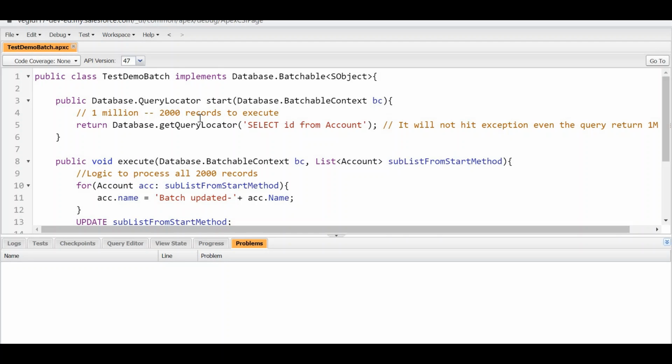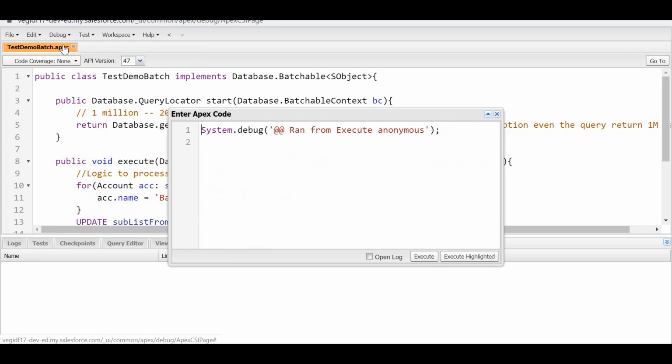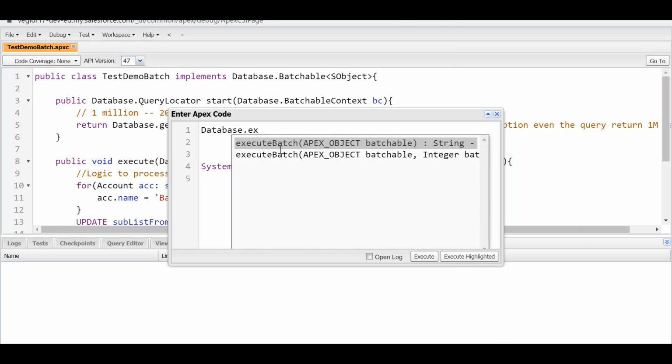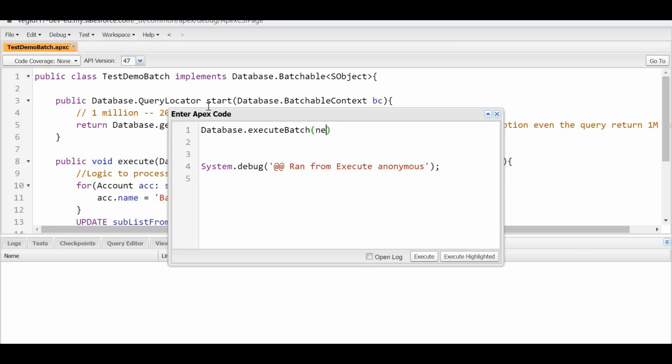We need to know how to call this batch class. If we go to debug, a batch class can be called from another batch class, or from any apex, and so on. Now if I want to call my batch class, I need to use a command called Database.executeBatch. You need to instantiate your class name here, which is the test demo batch, and then the batch size, which is optional, but you can give it. The default batch size is 200, the maximum is 2000, and the minimum is 1.